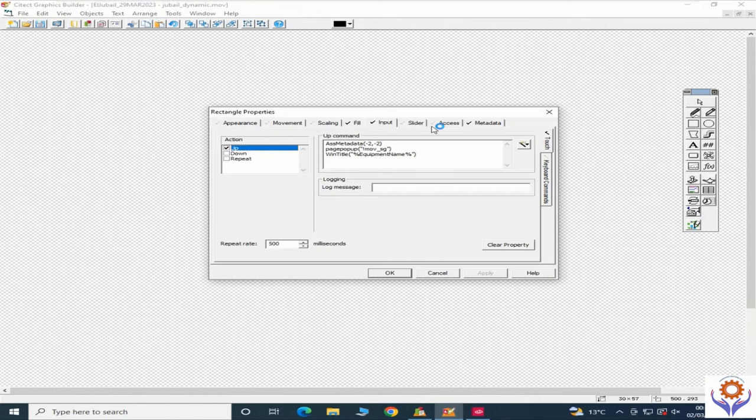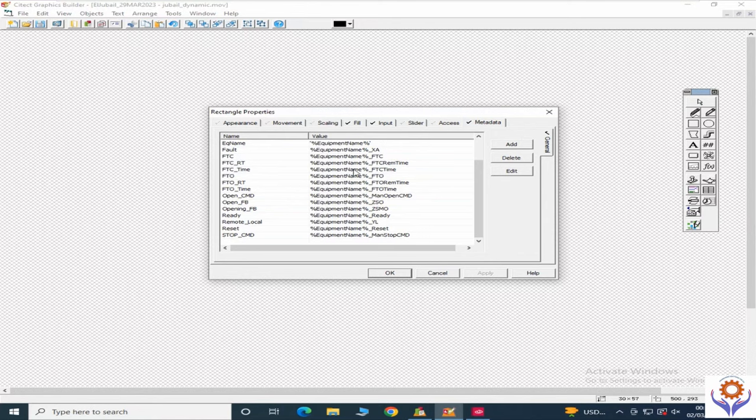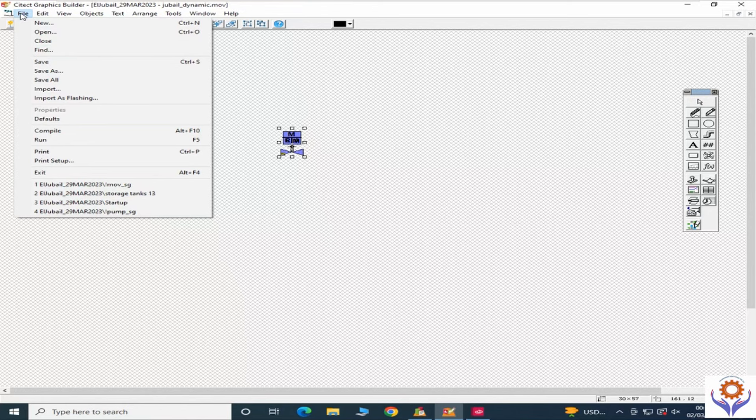If you open here, you can find it here. The equipment name will be taken from that name and it will open underscore exe. All this you have to make by scripting. Not scripting, this is the rule for making the super genie in the Vijeo Citect SCADA system.